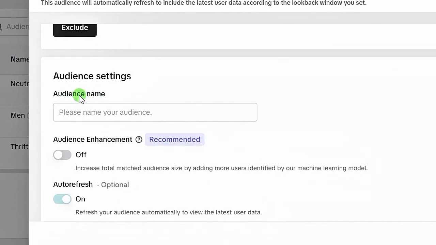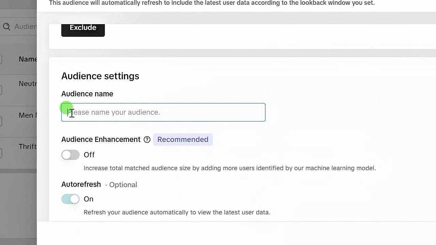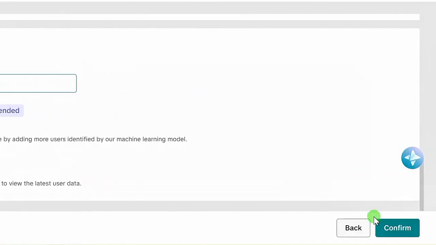So just scroll down and you will see audience settings, audience name below it. Click on this search bar to give your audience a name. So I can just call it custom audience. You can see that right there. Now, when you name it as custom audience, just scroll down. At the bottom right hand side here, you will see this confirm button. Click on confirm.